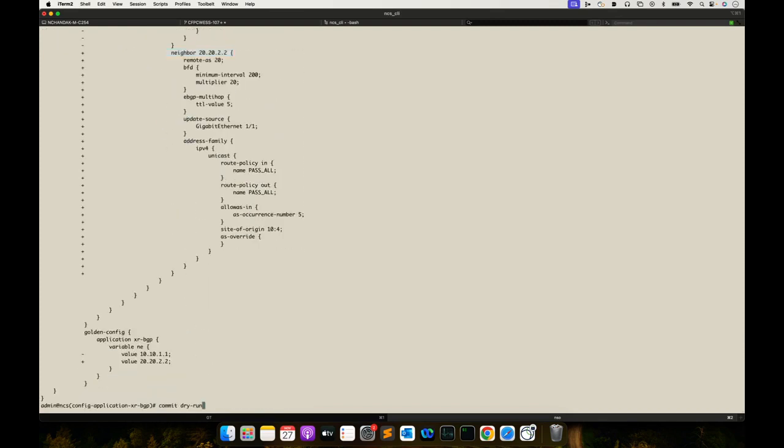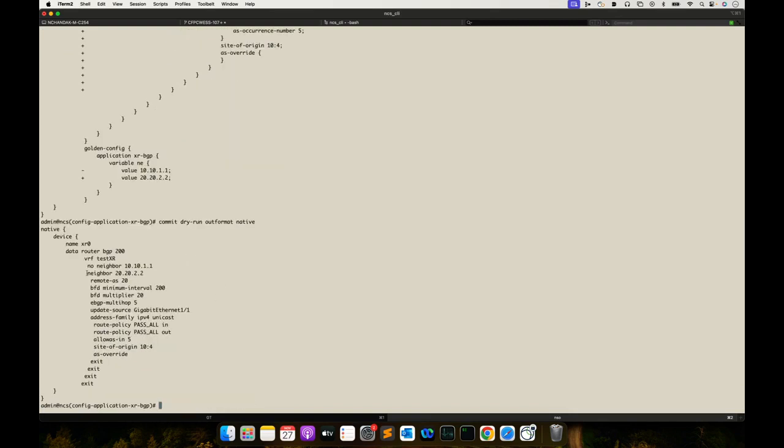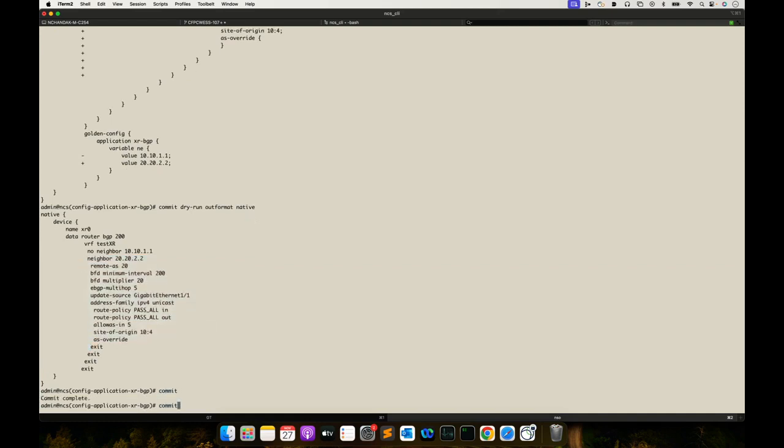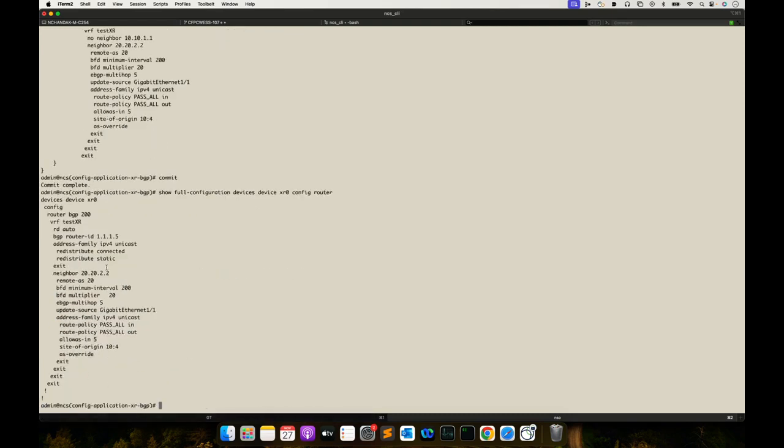If I show you the native format, no neighbor 10.10.1.1, and a new neighbor is been added. And if I commit, new neighbor should get configured on the device. So if I show you, now device XR0 has the new neighbor.